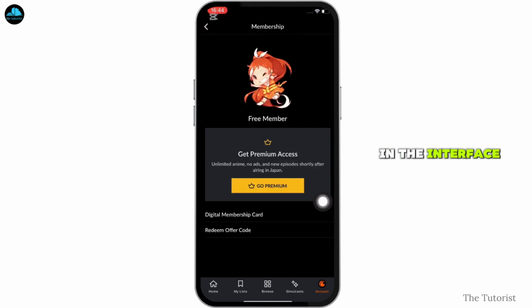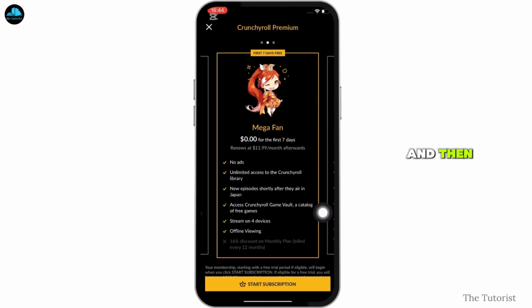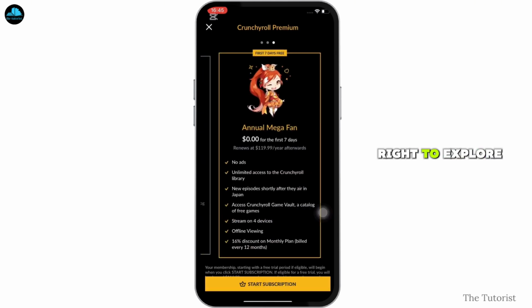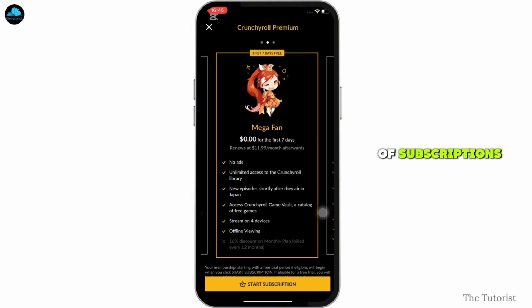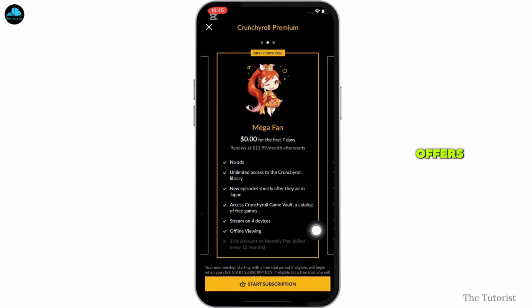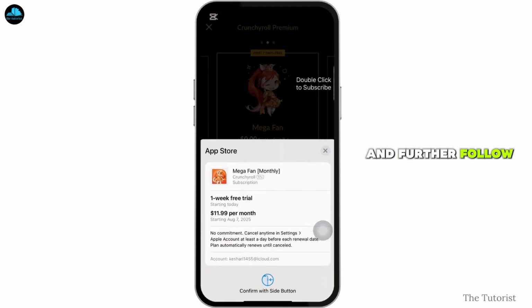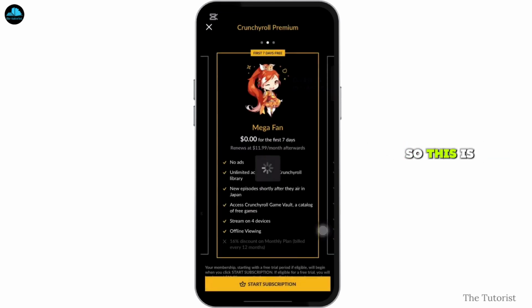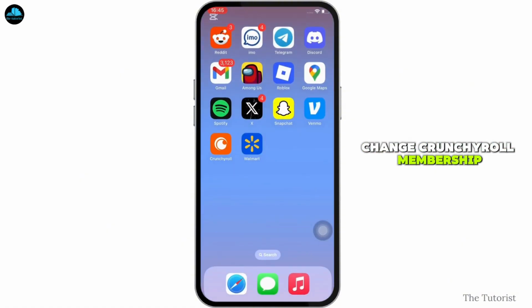Now, in the interface that you will be led to, tap on the Go Premium option and then swipe left or right to explore the different types of subscription options that Crunchyroll offers. Once you have made your selection, tap on the Start Subscription button you see there and further follow the prompts to complete your payment process, and with this, your Crunchyroll membership plan will be changed. So this is how you can change Crunchyroll membership plan.